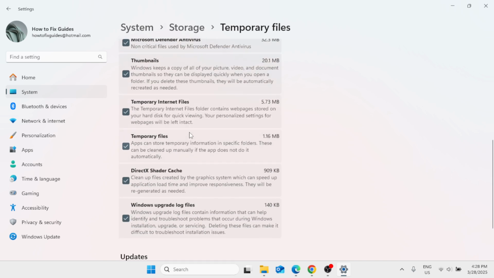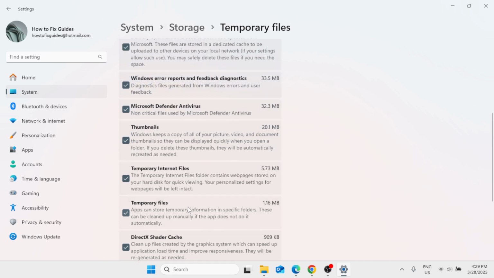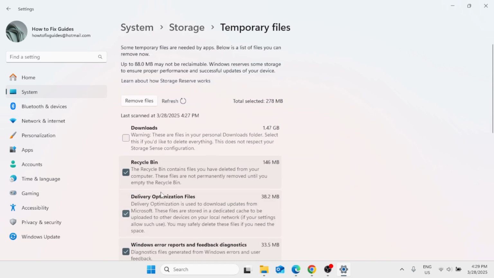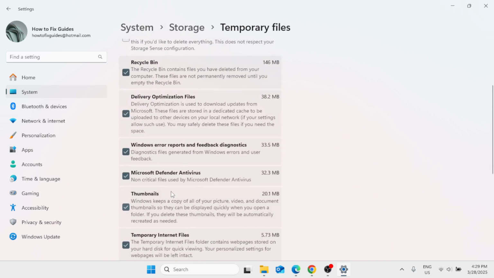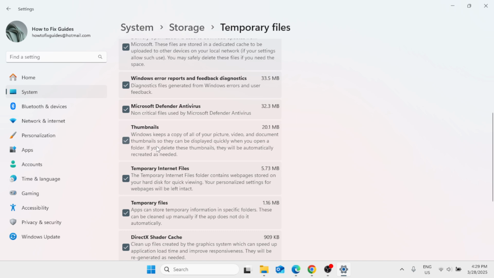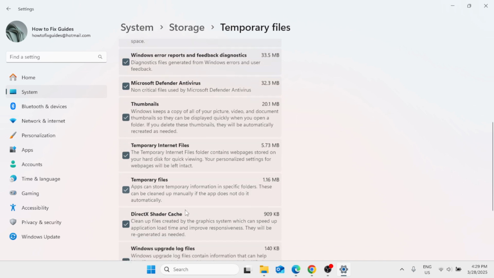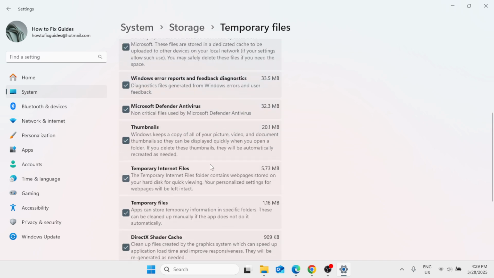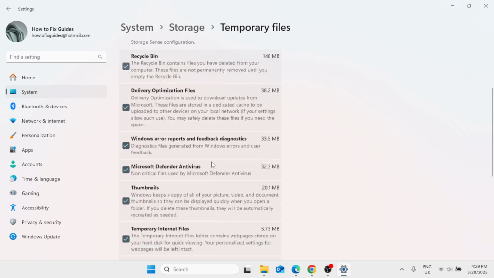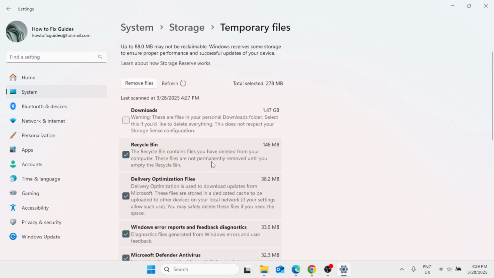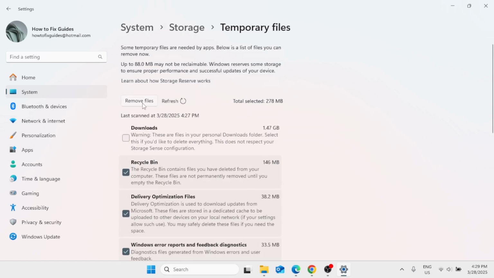And the most important thing that we are looking for is the Windows update file. So we have here the Windows upgrade log files. And also, we have delivery optimization files, Windows error reports and feedback diagnostics, Microsoft Defender antivirus, the thumbnails, temporary internet files, temporary files, DirectX shader cache. Now, once you have selected everything except for the downloads, just simply click on remove files.